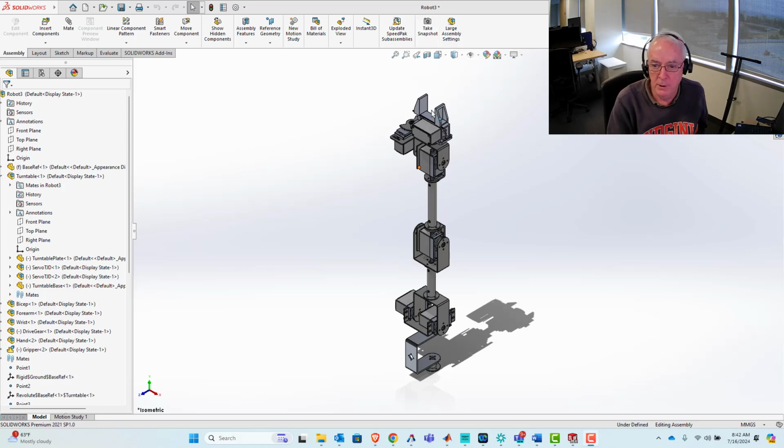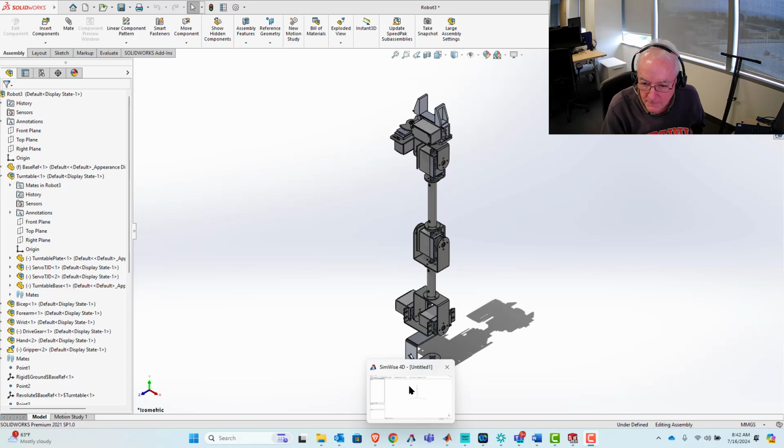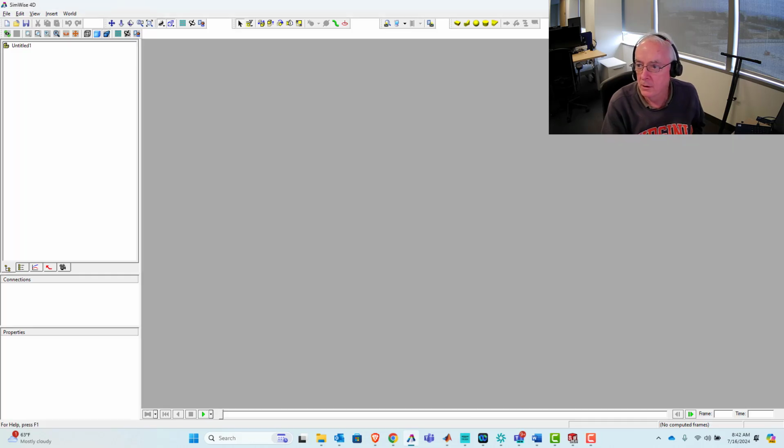In this video, we're going to bring the robot mechanics, its design, into Simulink, and that will be the basis of a very useful simulation mechanical model. Here we are in SolidWorks, and it begins by bringing this into SimWise. Let's bring SimWise up there.